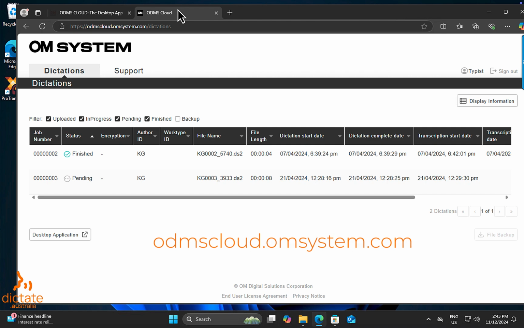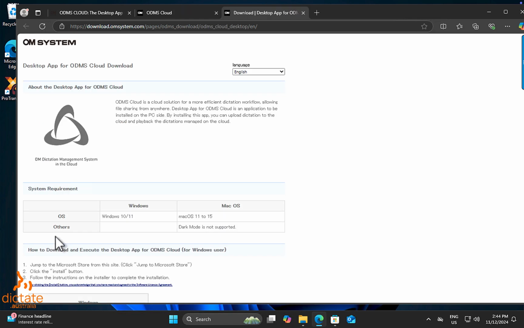software. Once logged into the ODMS Cloud portal, scroll down to the bottom of the page and click the Desktop application link. This opens the latest ODMS Desktop download webpage from OM System. This page provides information on both Windows and Mac installs for ODMS Desktop.